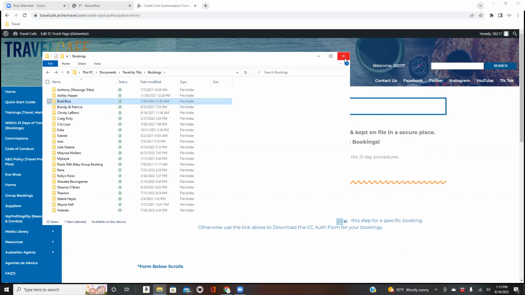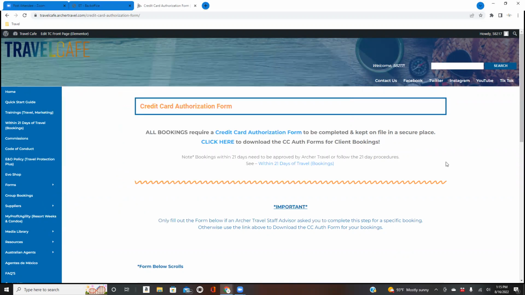Now that's something that you're going to just keep on file. It's not something that you're going to be turning into anyone unless it does fall under that 21-day booking or Archer asks for it. Otherwise, that will not go anywhere. You will just keep it on file. Now, there's no need for you guys to keep a paper copy, but I know some people like keeping paper copies, and if you want to, you can do that as well. You just need to make sure to have it readily available. So if Archer asks for it, you can email it to them.